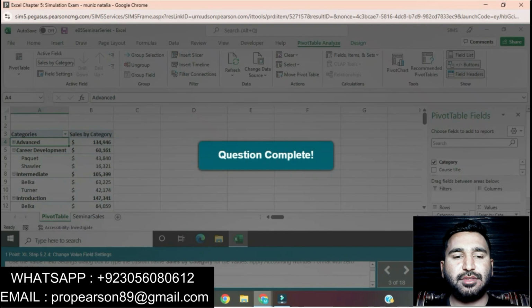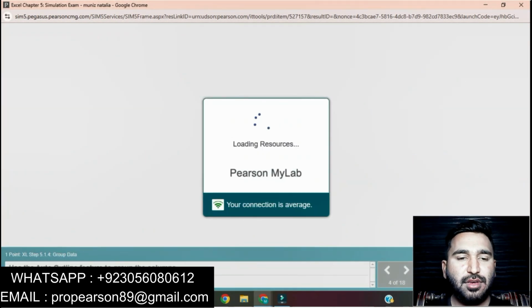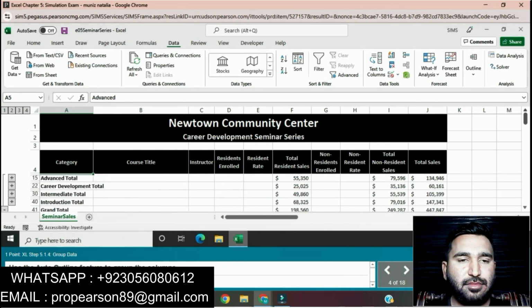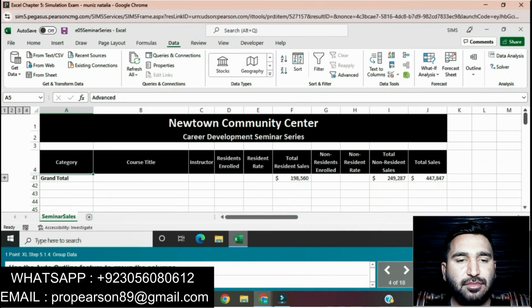Now moving on, the next question is question number 4. Use the Auto Outline feature to group the columns. First we click on the Data tab, then click on Outline and then click Auto Outline. Use the Auto Outline feature to group the columns.